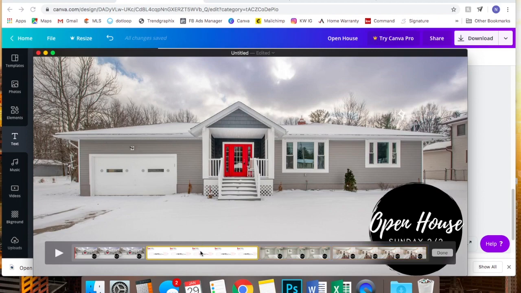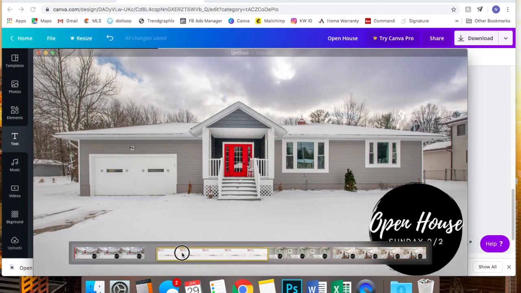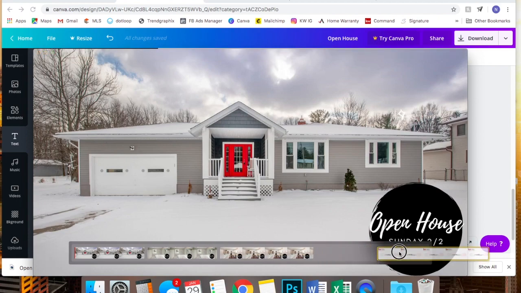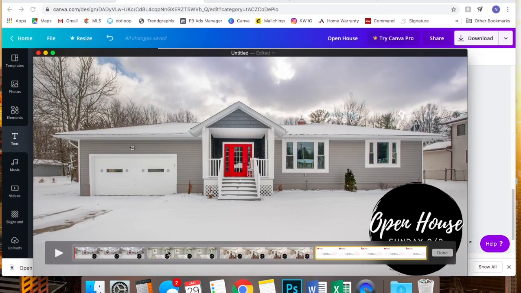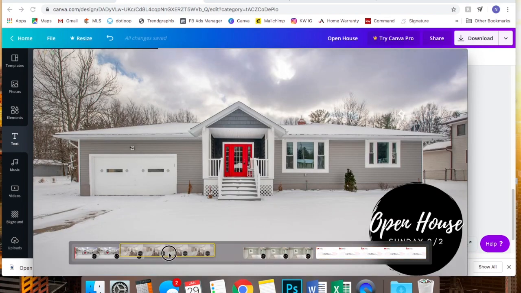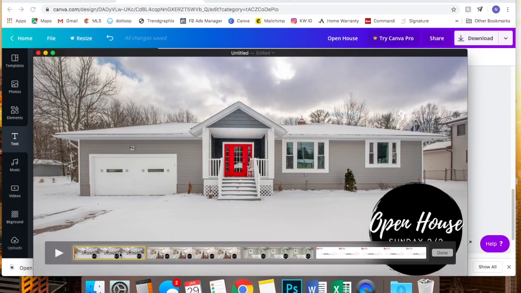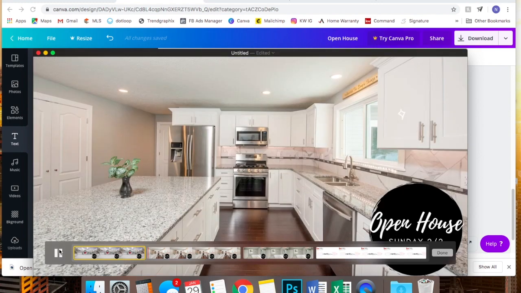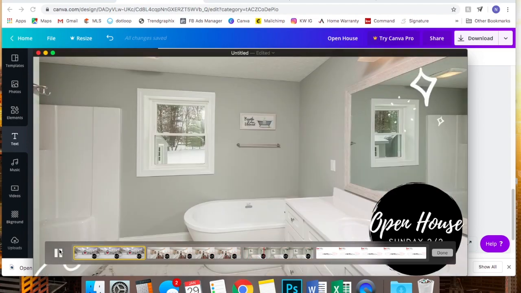Okay, so I'm going to take this, since this is supposed to be the last slide, I'm going to put it over here. And I want the kitchen to go before the bathroom. All right, so now you can watch the video. As you notice, this is probably a little bit too long. By now, someone's probably either clicked on the ad or already scrolled past. So we're just going to shorten the length of these clips.